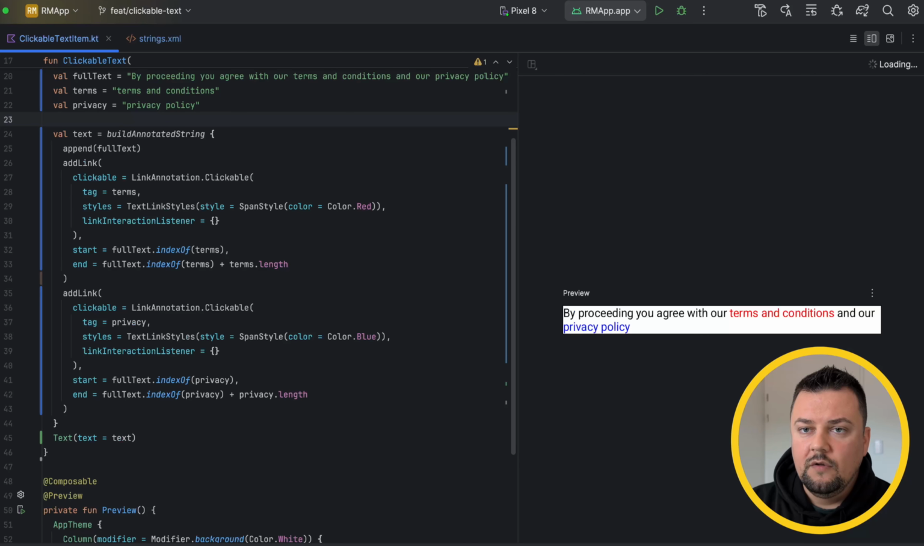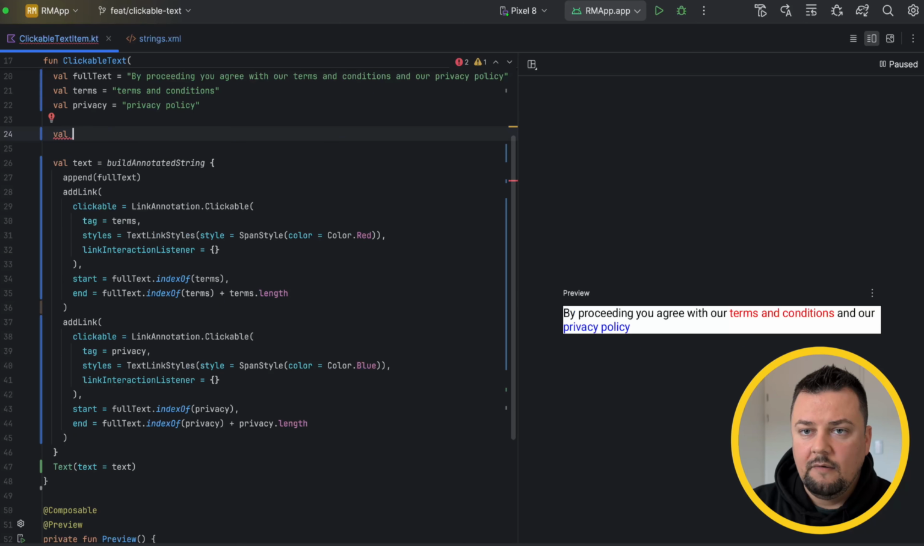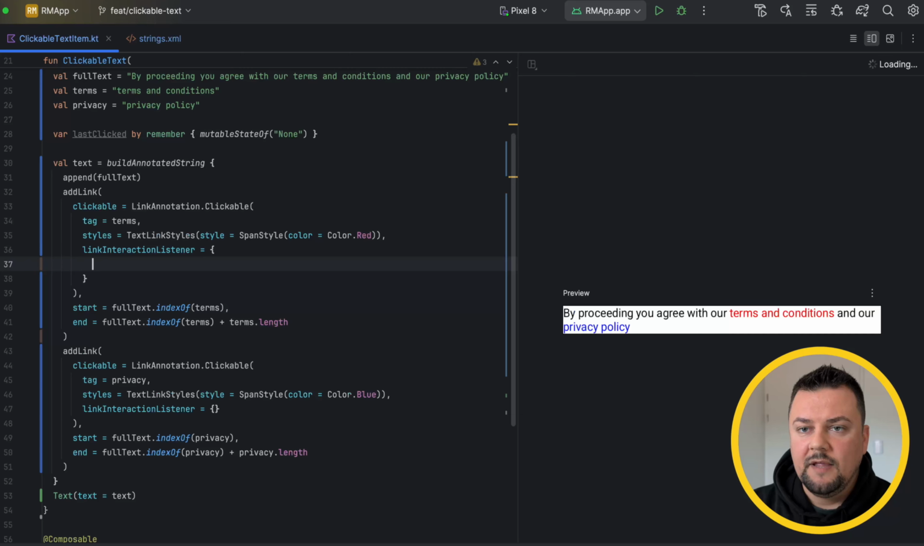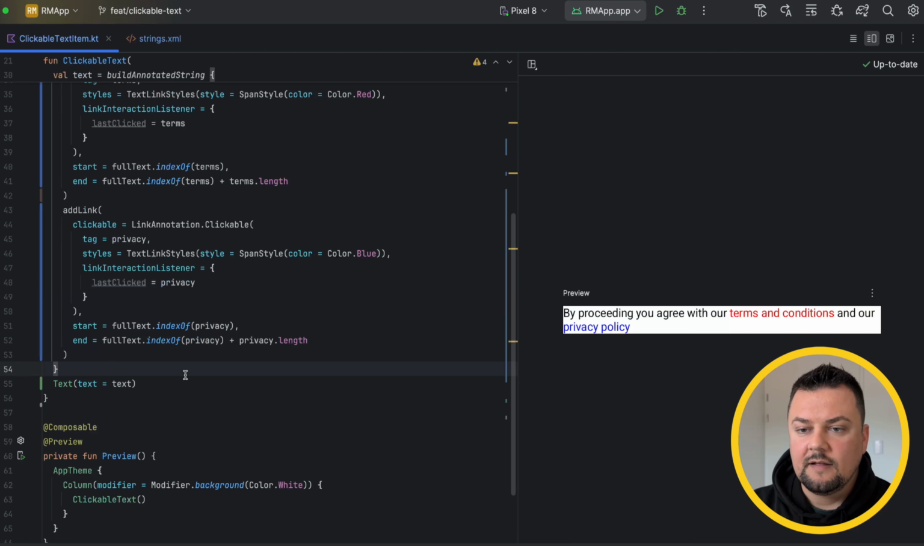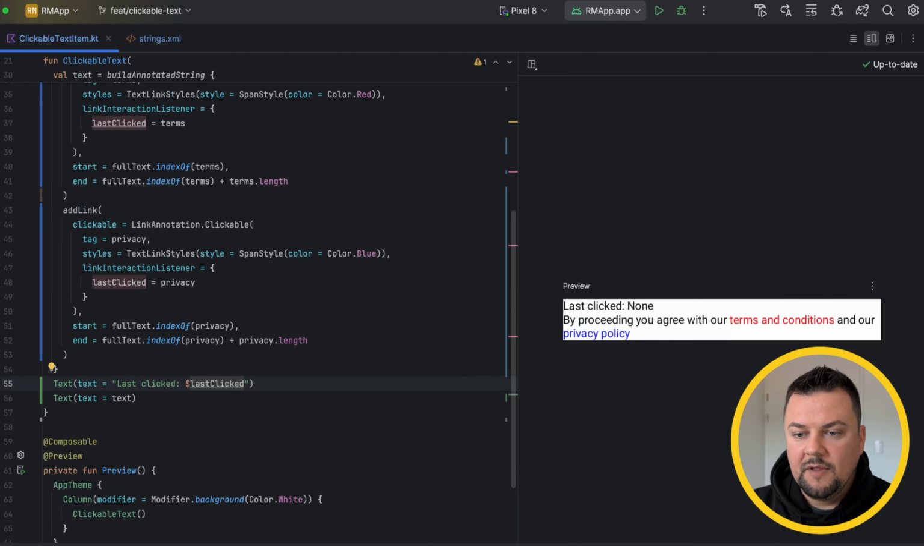To do so, I'm going to introduce a state here that I'm going to name lastClicked, and I'm going to default it to none. I want to be able to mutate this, so let's switch this to var. And now inside the link interaction listener, I'm going to update the lastClicked, and I'm going to repeat the same for the privacy. Ultimately, I'm going to render the lastClicked as well, and I'm going to wrap them into a column to avoid potential overlaps.